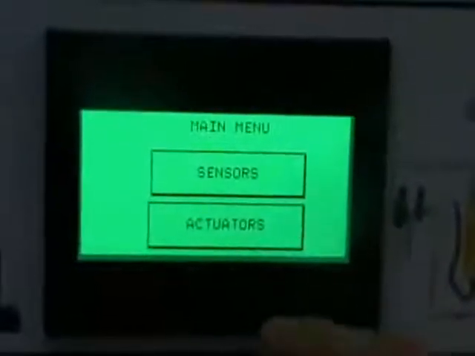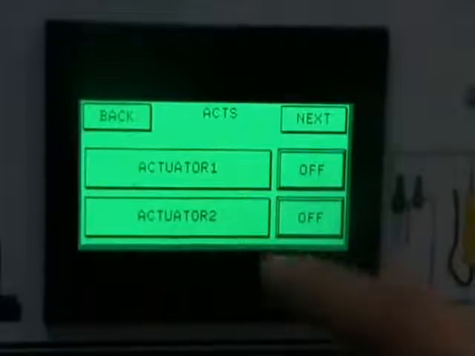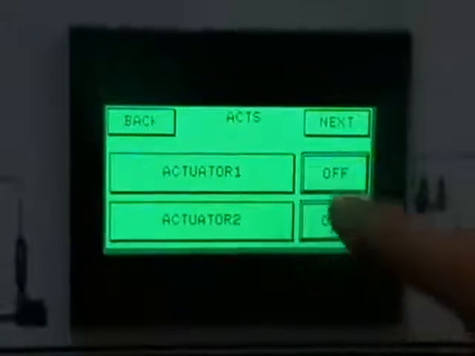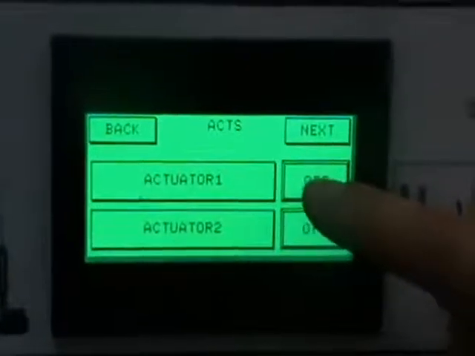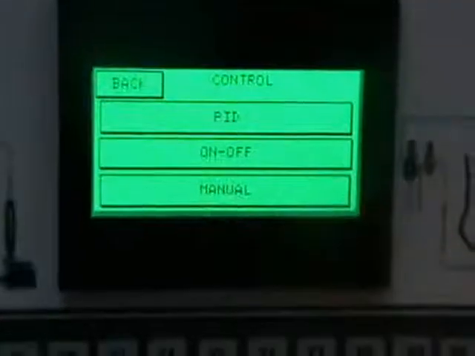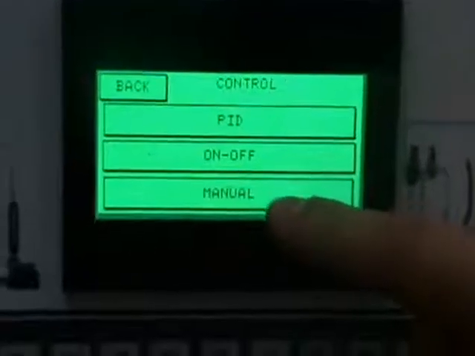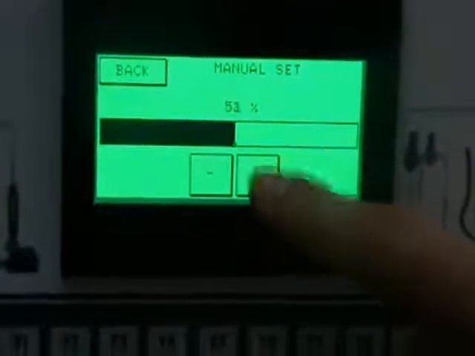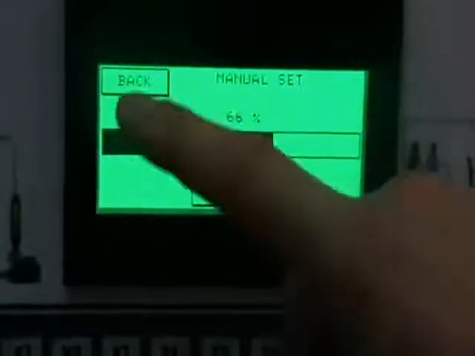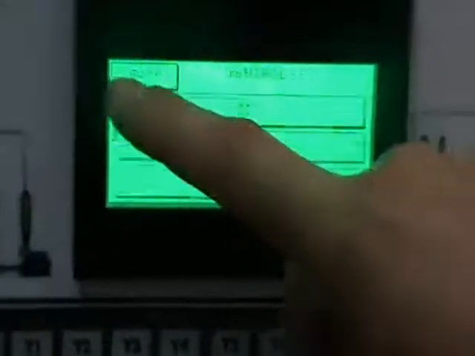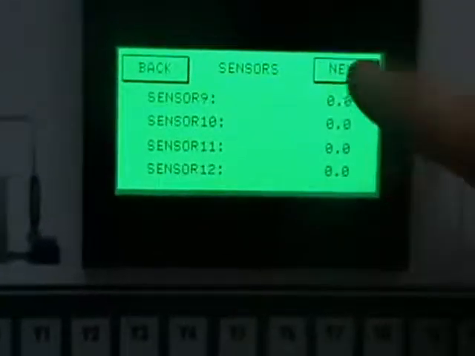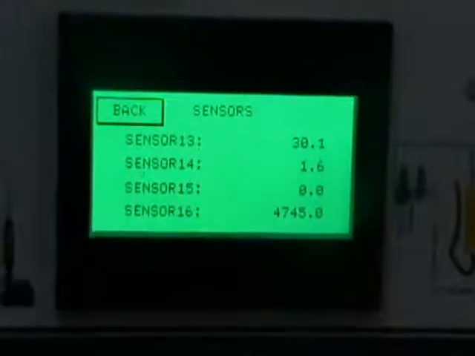If we go back to the main menu, there are different controls. For example, if we go to the actuators menu and press the actuator number 1 button, first we enable the actuator and then we press the actuator number 1 button. We can do a manual control, decreasing or increasing the flow. We can check the flow in the sensors menu. Now it's around 1.6.